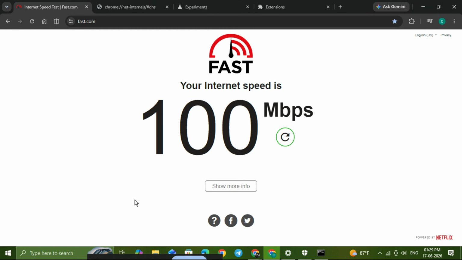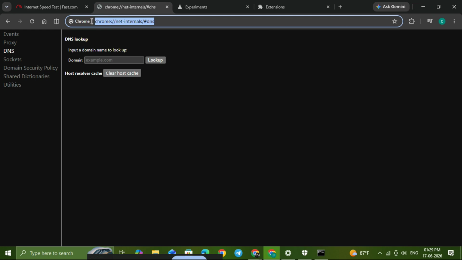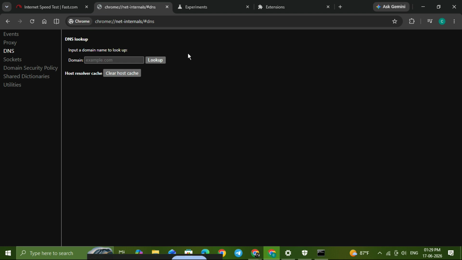First, we're going to clear Chrome's built-in host cache. Sometimes Chrome stores old or corrupted connection data, and that can stop it from creating a fresh link to the server. To do this, open a new tab in Chrome and type chrome://net-internals/#dns into the address bar, then press Enter. On that page, click the Clear Host Cache button. This removes the stored DNS and host lookup data that Chrome may be holding onto.